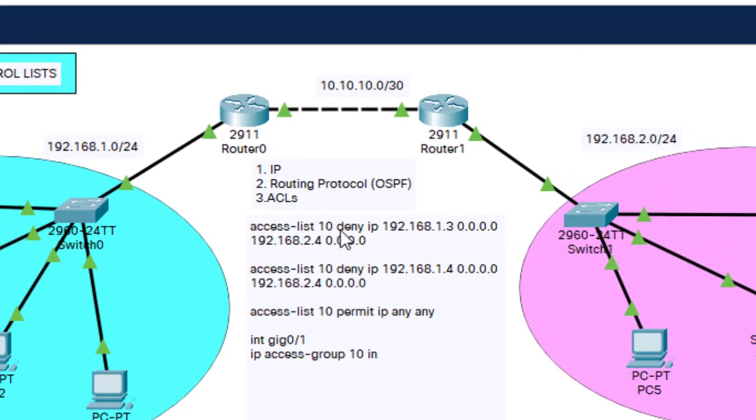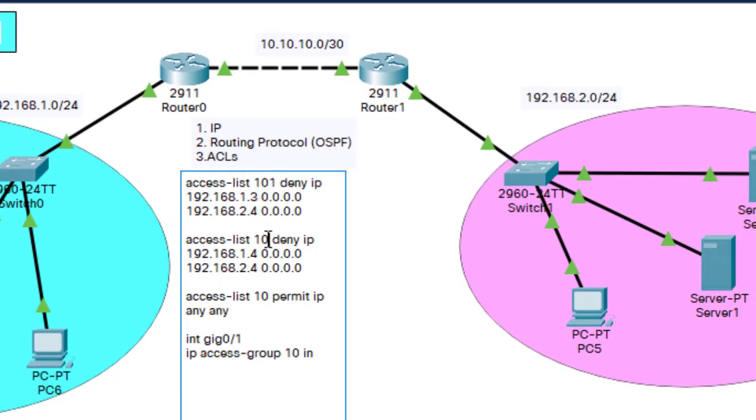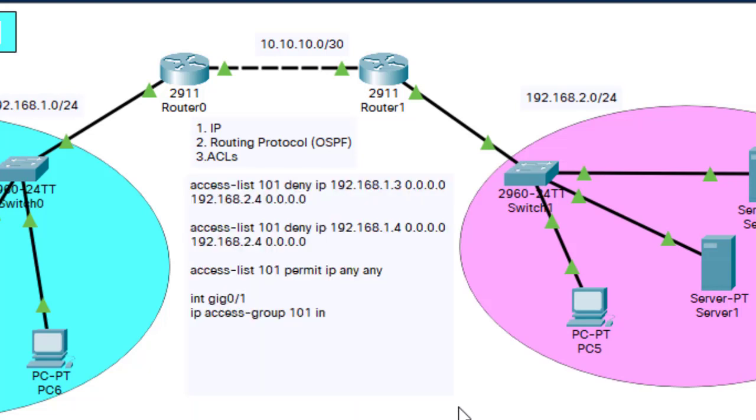I'll come here and modify, because we want this access control list to be extended, and for extended we start from 100 to 199, or from 2000 to 2699. So I'll just modify it to be 101, 101, and 101. Then here also to be 101 for extended access control list. But for standard, 1 to 99. Okay, so this is extended access list, so the range should start from 100.